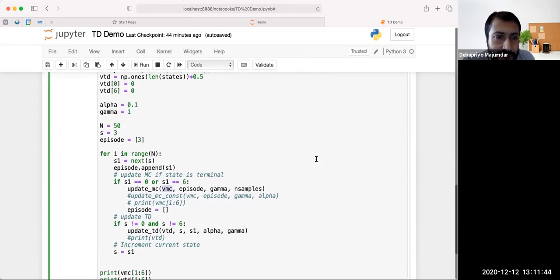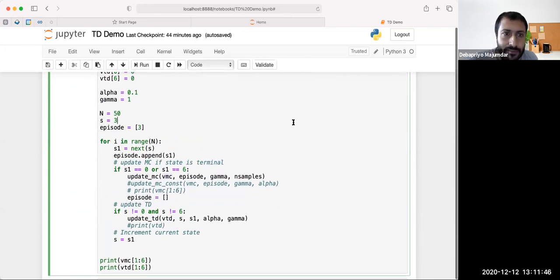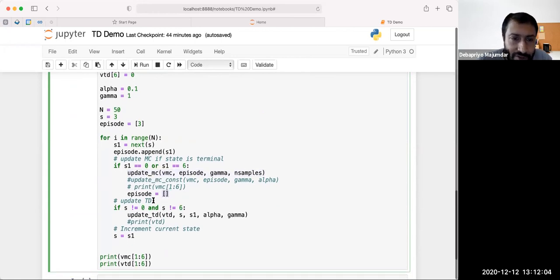Okay, so let's actually run this. What am I doing? If the state is terminal, then I am updating Monte Carlo for this whole episode, and I'm setting the episode to an empty list. However, for temporal difference, I update for S if the state is not terminal. S1 can be terminal, but this particular state that I'm updating for should not be terminal. Then I update it.